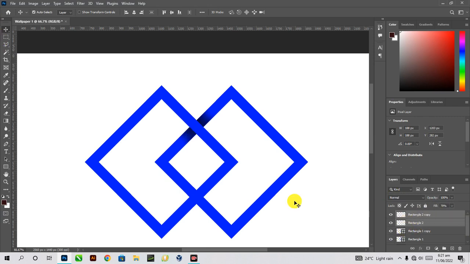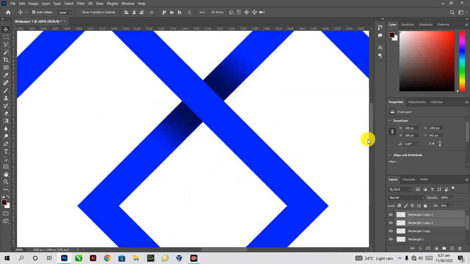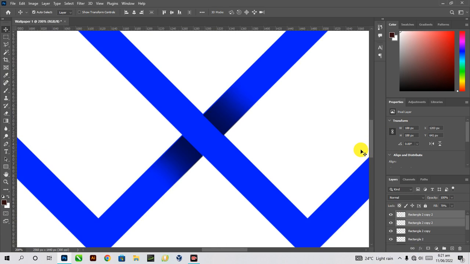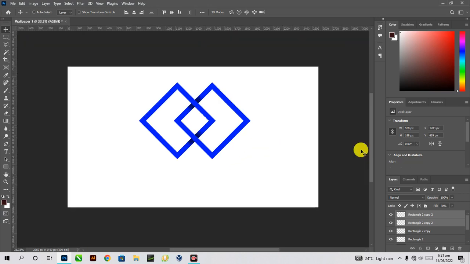Then let's duplicate both of these rectangles. So you've selected both of the rectangles, then use the Alt and the arrow keys again. Yeah, it has been copied. Let's bring it to the side. Let's zoom in so that we can position it very well. Alright, here we go. Okay, I think it has been positioned well. I think this looks good.